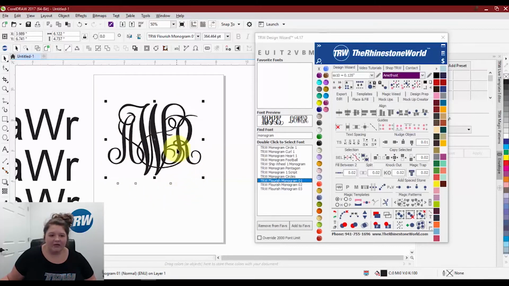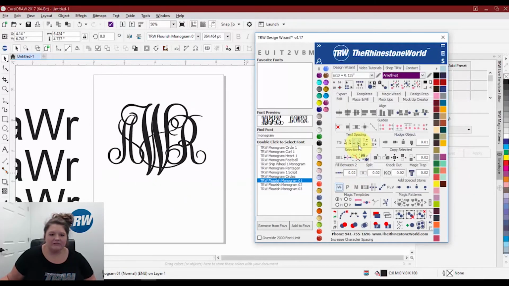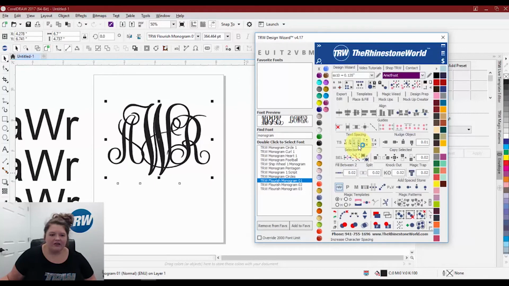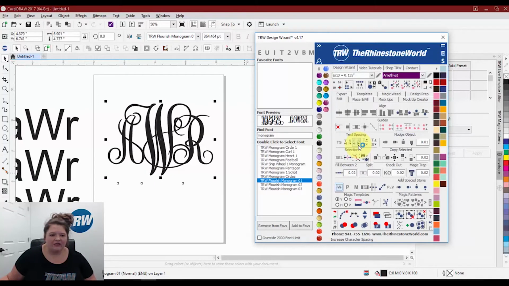So we have that set up, but these letters kind of overlap a little. So what we're going to do is increase the character spacing over here using our text spacing tools and spread these out a little bit so they don't look so close.